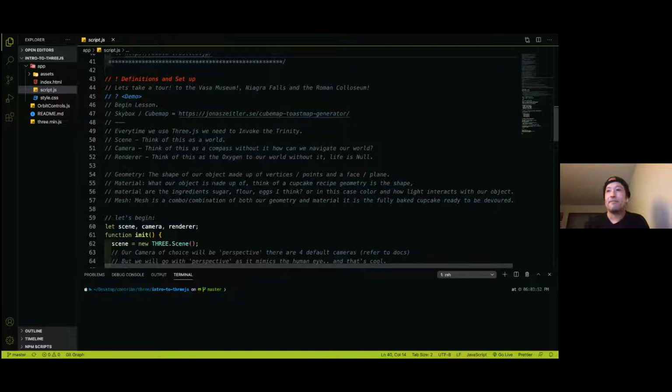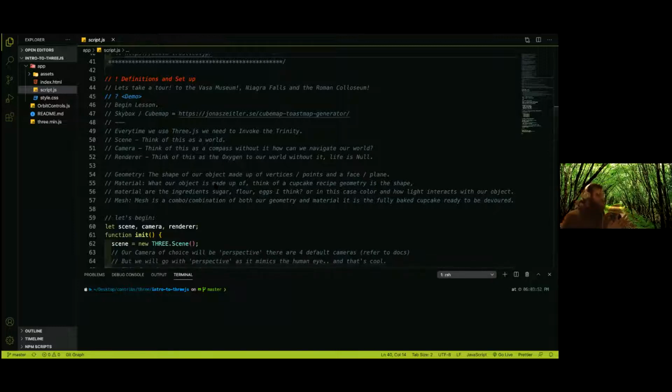So before we hop into our code, I'm going to go through some definitions and setup that you guys should try your best to just know. If you know these definitions and these setups, you'll literally be able to look at any Three project, any Three code base, and pretty much not feel like you're lost and not feel like you're reading a foreign language.